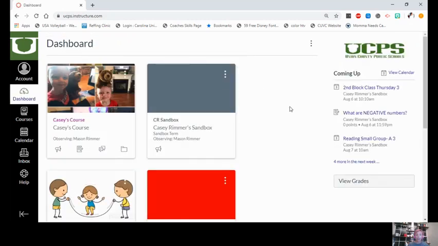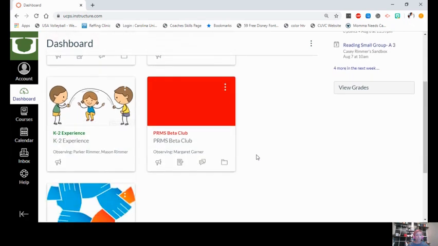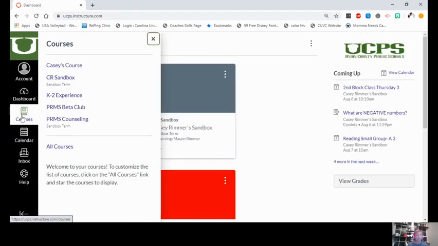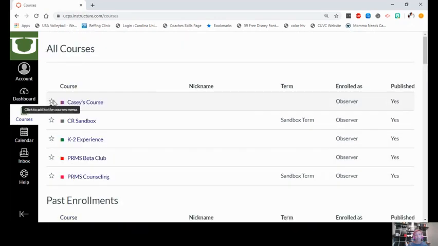That is an overall introduction to what you might expect to see when you log in with your Observer account. Remember, these course cards are probably the most current courses, and if they're not, you can always come over here, click on all courses, and anything that you put a star next to should pull that course card up to the front of the dashboard.